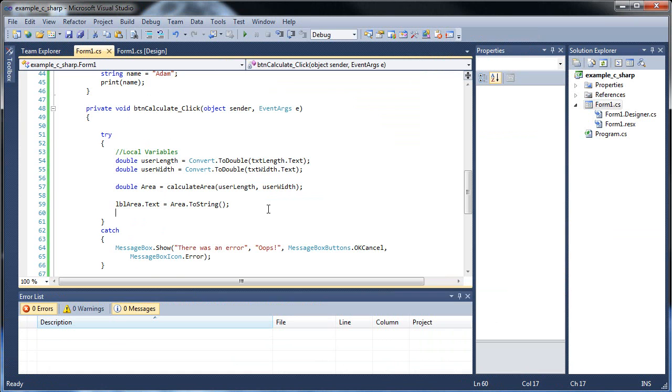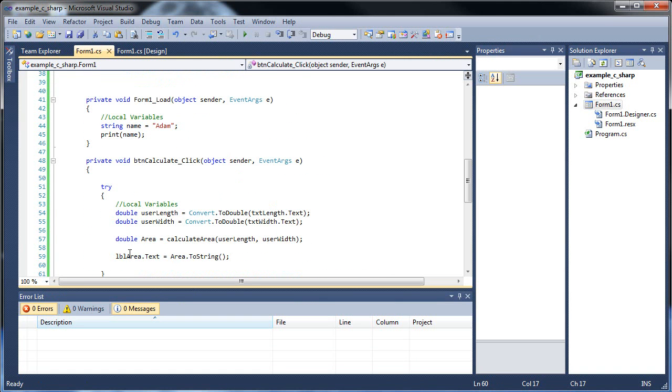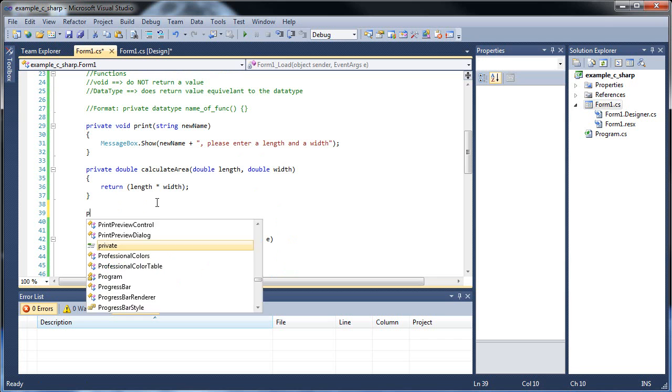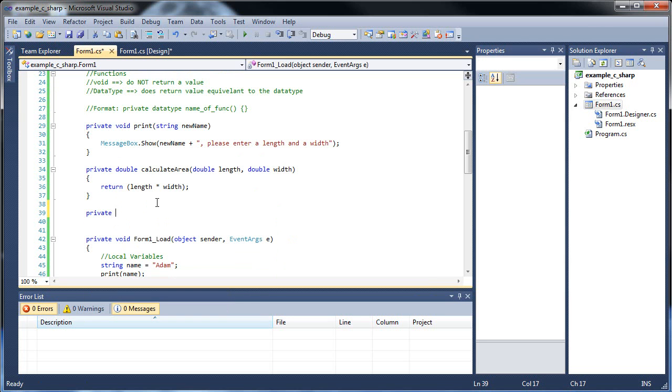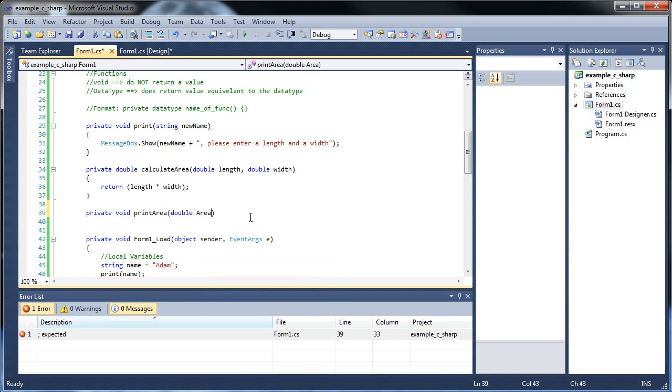Now let's use what we've learned so far and create a quick little void function that will actually do this print for us. So we have calculate area, so right under this, let's create another one called private. And since it's not going to be returning a value, we'll call it void. It's going to print area, so that's what we'll call it. We'll be passing in the area as a parameter. So let's type in double area up here, then an opening curly brace and a closing curly brace.